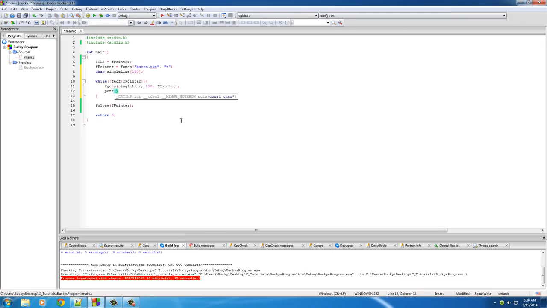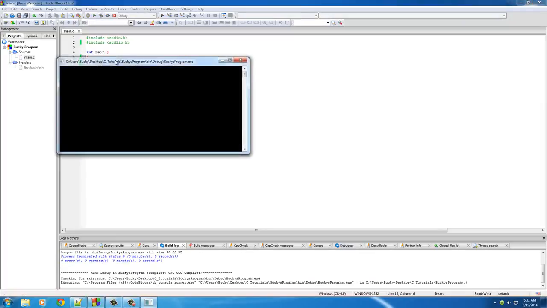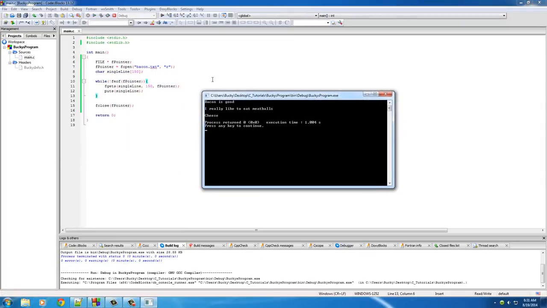And now we can just use regular puts because we're not putting it to a file, we're just putting it to the command line for the user to see. And of course, the information was stored in single line. So just print out whatever it is on a single line. And that's it. So let's run this and check it out. It's going to go through and get all of that line by line and then print it out on the screen. So bacon is good. I really like to eat meatballs and cheese.